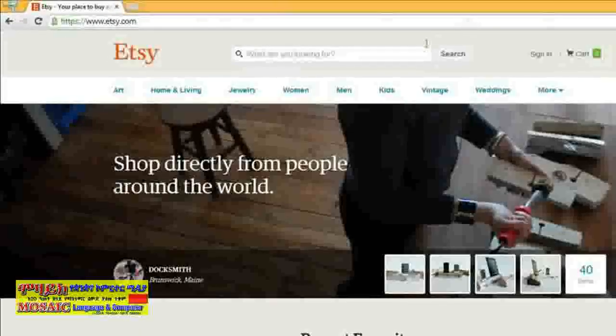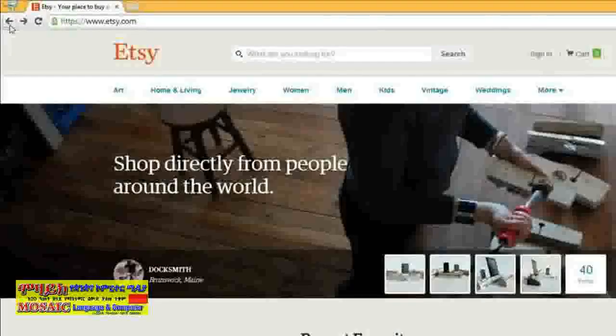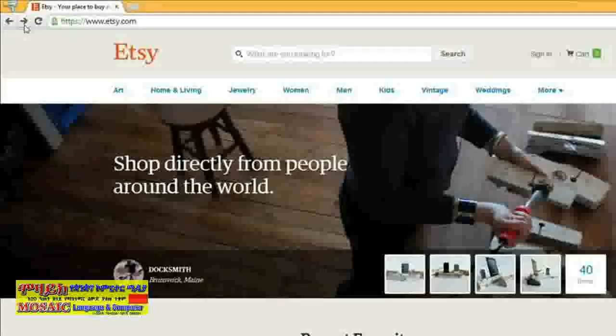Most of the time, you're going to go from one page to another by clicking on links. To go back to the page you were just on, you can click the Back button. To return to the first page, click the Forward button.